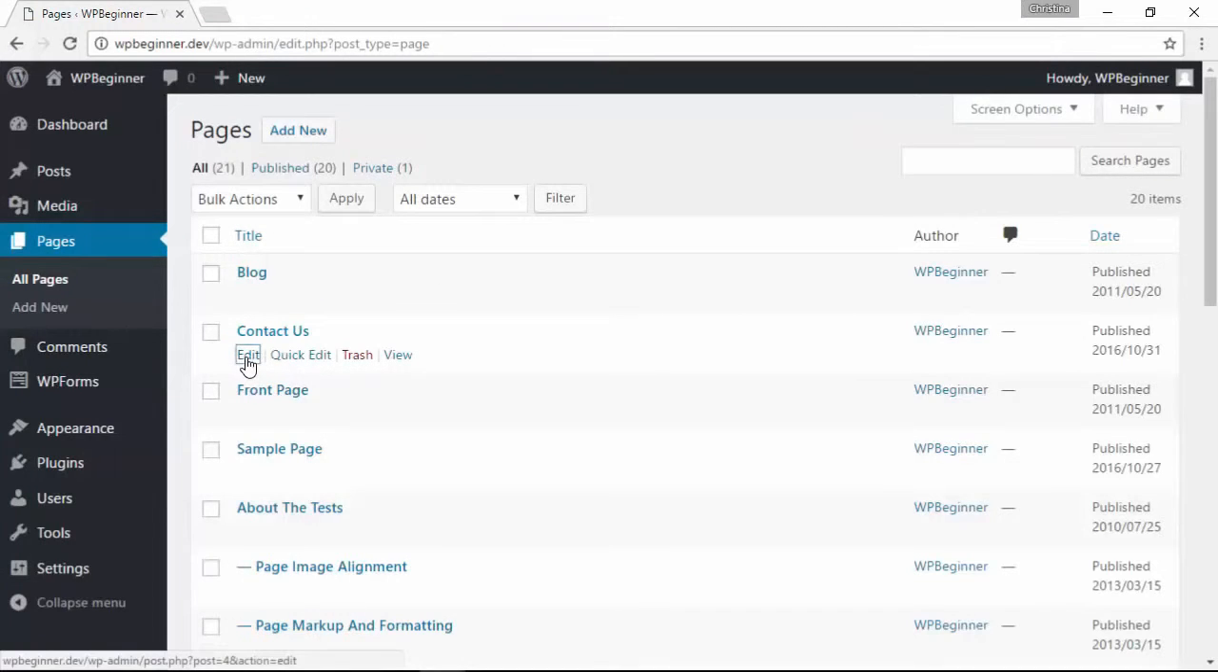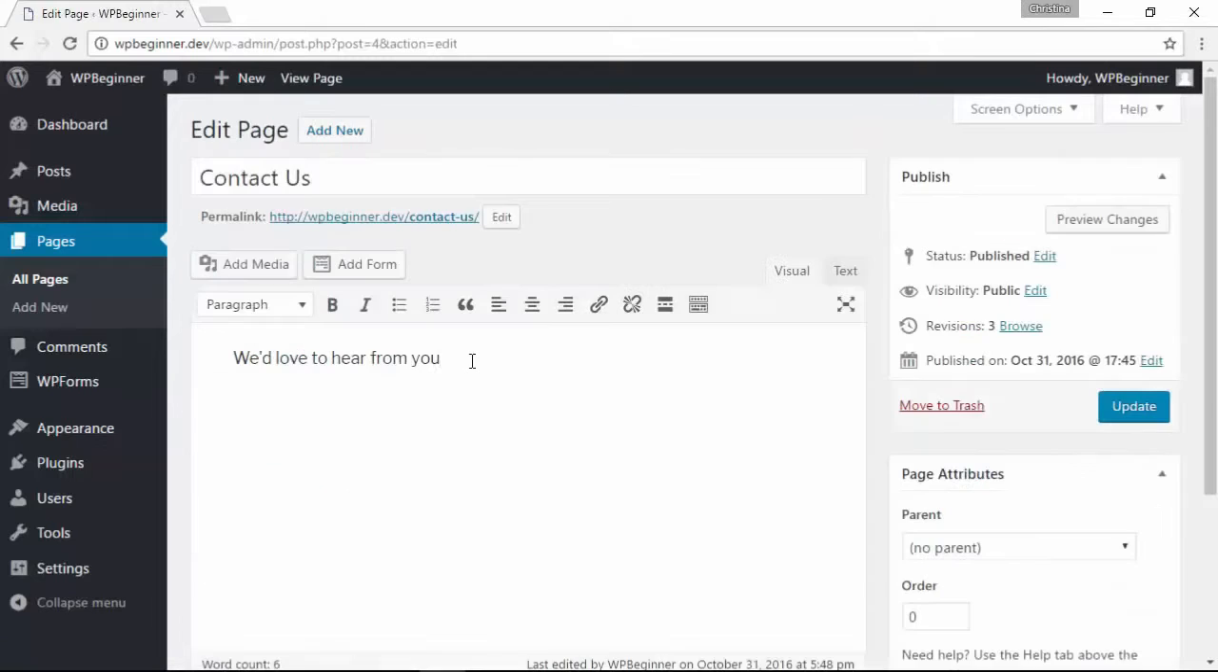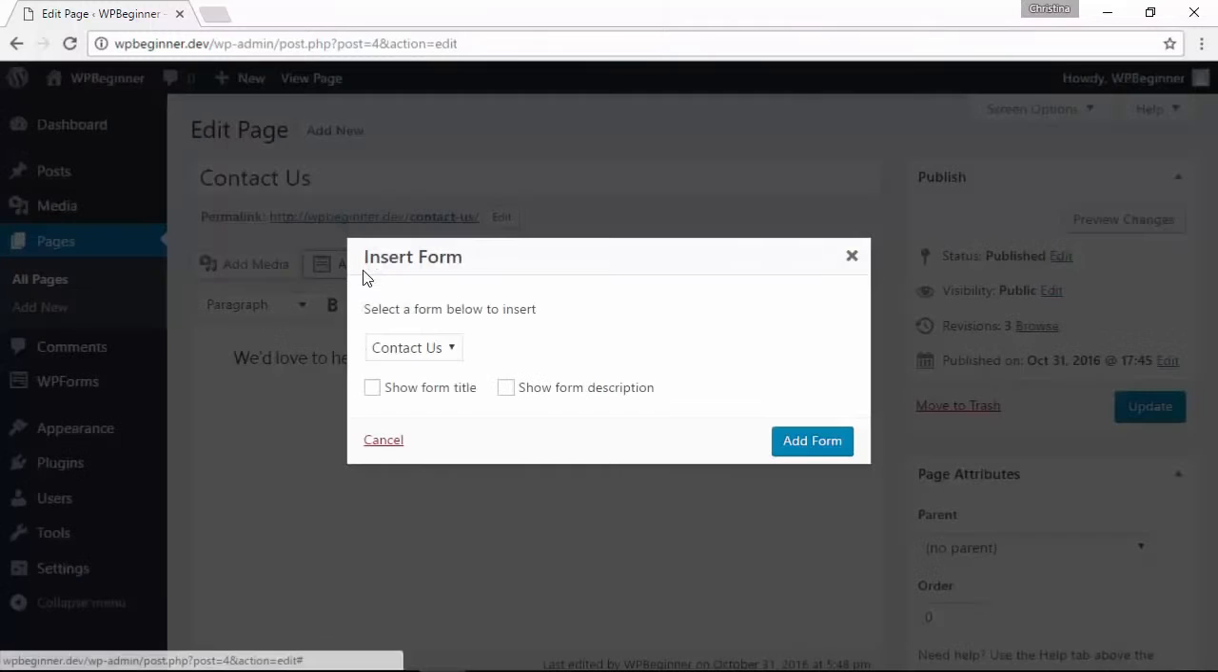Under my information up there, I'm just going to get on a new line. And you see here, we now have an add form button. So I'm going to click on that. And if you have multiple forms, you can choose from them here. We only have this one, so we'll do that. You can choose to show the form title or the form description. Since we have the page name right there, we don't need any of that.